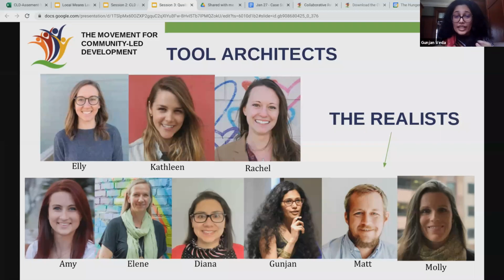And then this group is also, in addition to creating this tool, we briefly mentioned the rapid realist review at the start, in the plenary session that we are undertaking right now to look at the impact of CLD programs, how, why, under what circumstances. So the realists are the group of people who are actually undertaking that currently with support from USAID IDEAL. And with that, I want to bring in my team and turn to Matt.